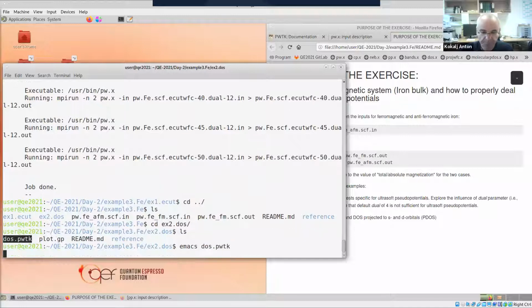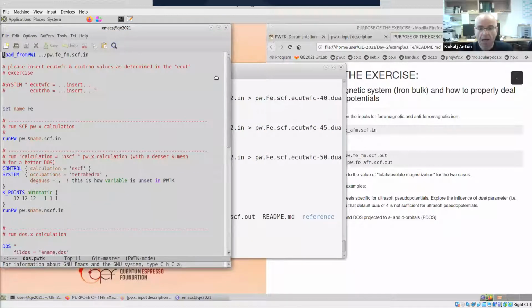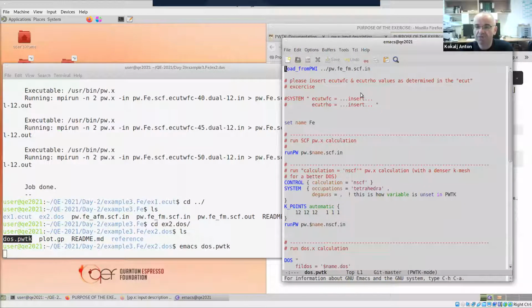So I open it, and here it says, please insert ecut of wave function and ecut of rho values as determined in the ecut exercise. Okay, let us do it. So let us take 13 Rydbergs. And then, of course, we saw that for the cutoff, we need 8 times that, right? So I just do it as a mathematical expression. Be careful. When you do it as a mathematical expression, you should not write it with spaces. It should be together, or else the PWTK will not know how to interpret that. So this works together. This will fail.